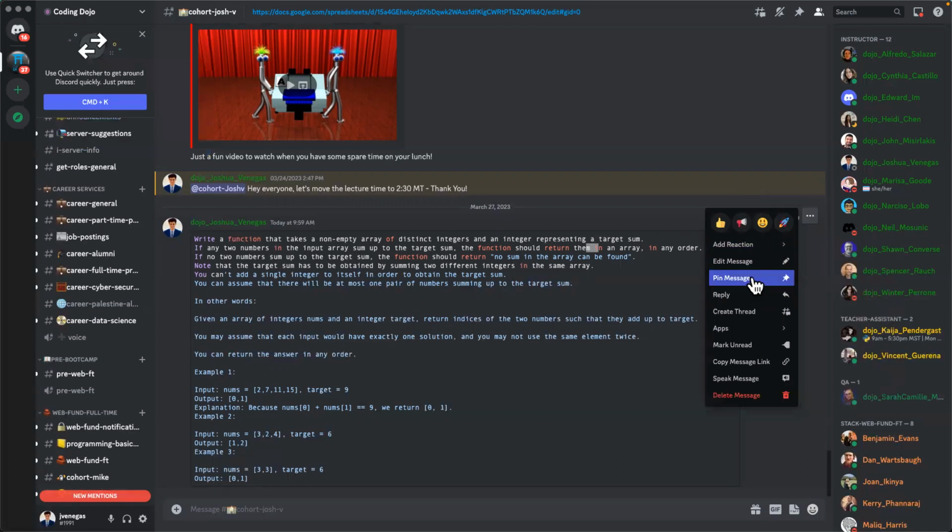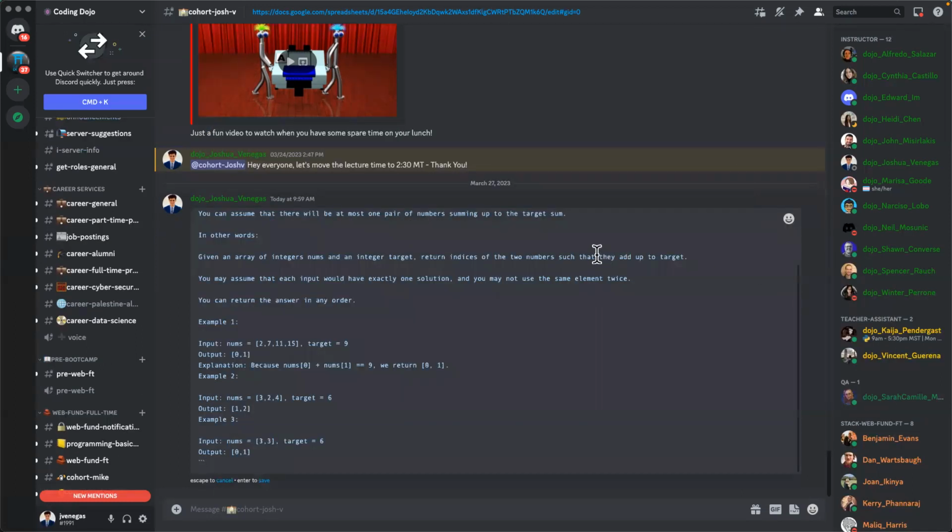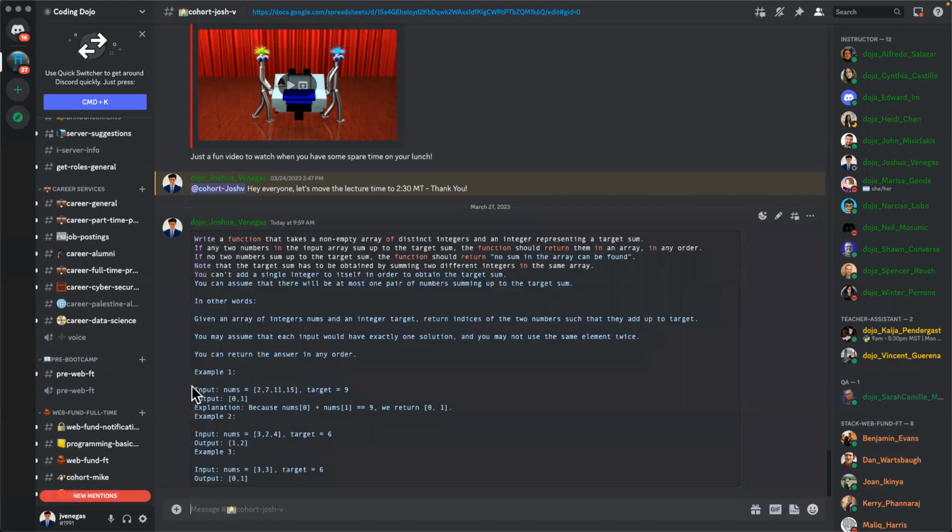So let me just edit this message. Return indices of two numbers. So it is already here. Never mind, I don't need to edit this. But anyways, we were looking here. So return the indices 0, 1 because 2 and 7 add up to 9. And this one here, because nums at 0 and nums at 1 add up to 9, we return 0 and 1.